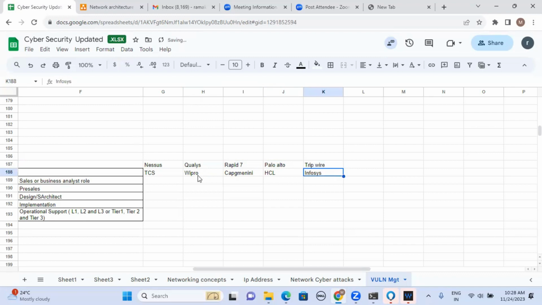So these are the partners now. TCS is a partner with the Nessus VM tool. Wipro is a partner with the Qualys VM tool. Capgemini is a partner with the Rapid7 tool. HCL, Palo Alto; Infosys, Tripwire. Now the TCS pre-sales team, after gathering the requirement, and all the five consulting and service-based companies, they will gather the requirement.